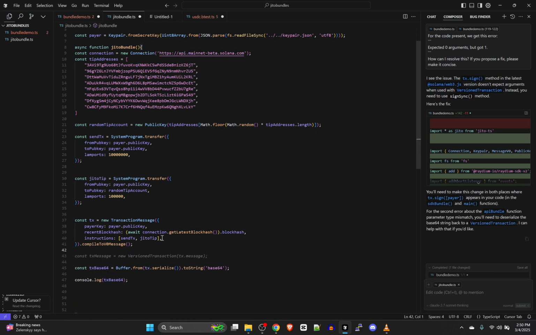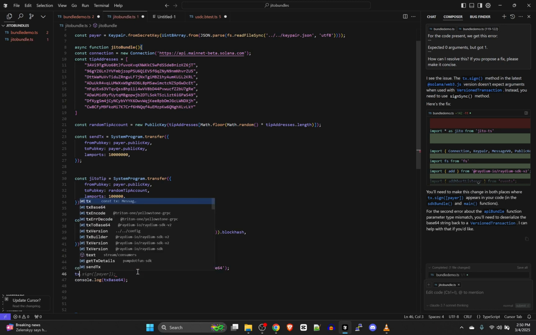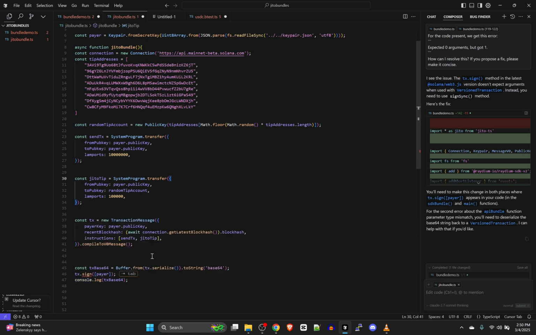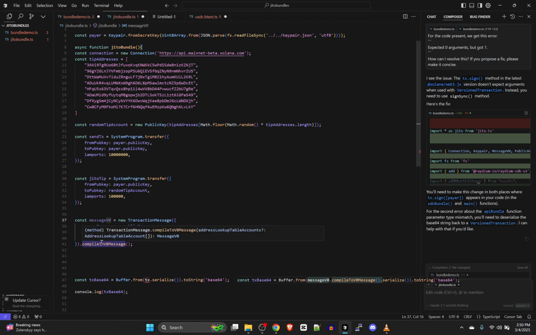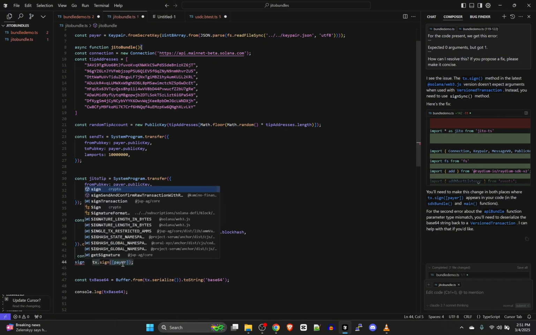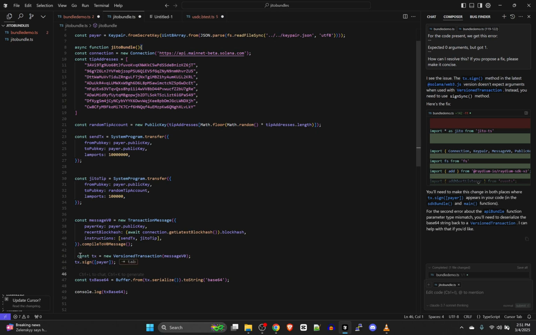And in fact, we need to do one other thing first. We need to do tx.sign payer. Wait, what? Oh, excuse me. We need to do tx.sign payer. Oh, this is actually message. We're gonna do const tx, VersionedTransaction, message V0, and then we do tx.sign payer. There we go. Sorry about that. I was getting ahead of myself and I forgot to actually make the transaction and sign it. So there we go. That's got everything we need now.